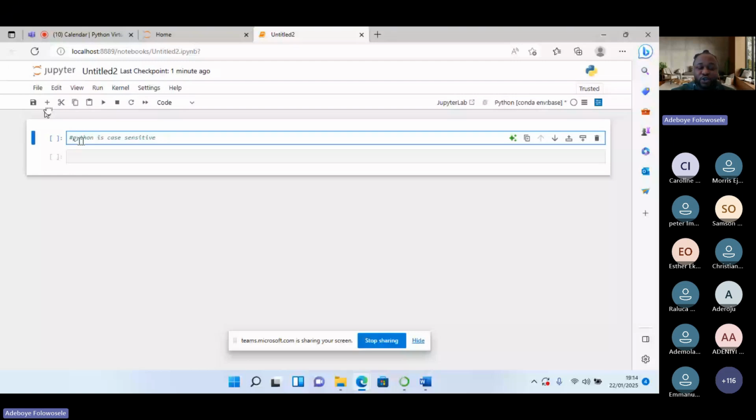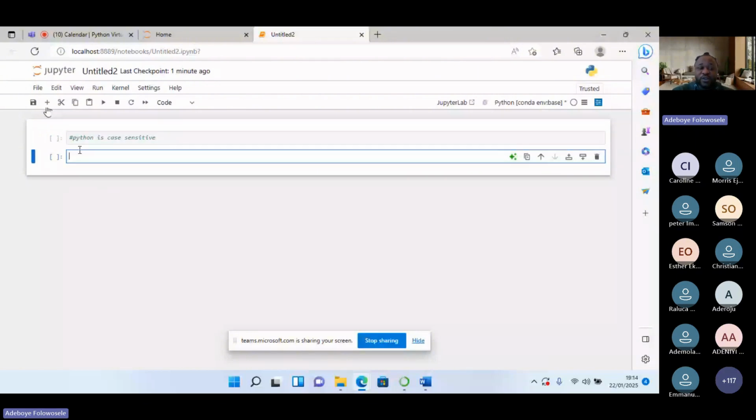So the hash is used for comments. If you are going to be a good Python coder, if you want to code very well in Python, you need to be able to comment your code properly. That is what makes you a good programmer.